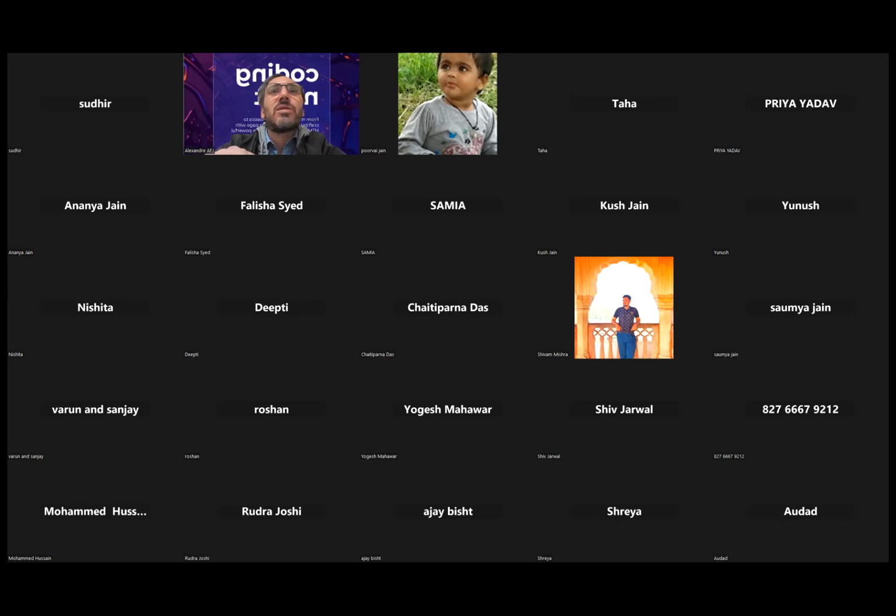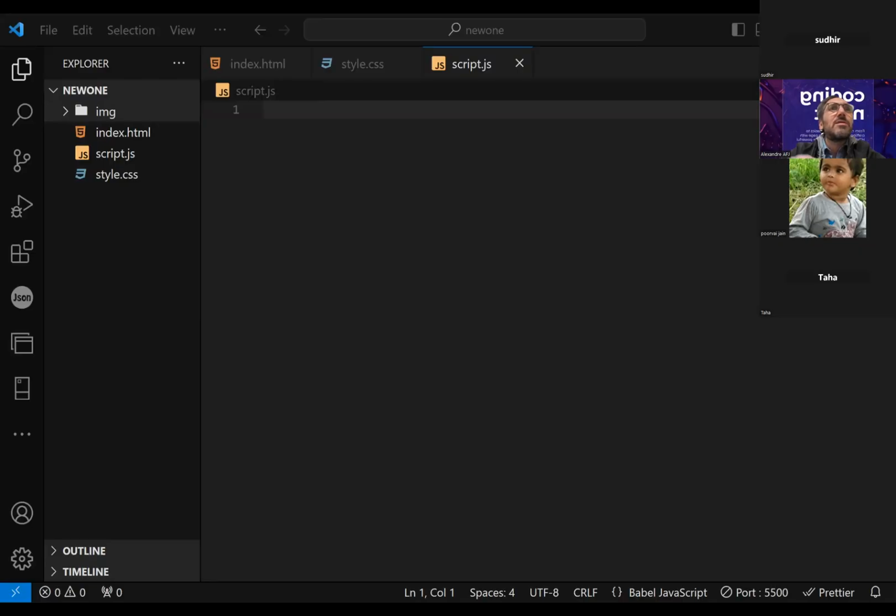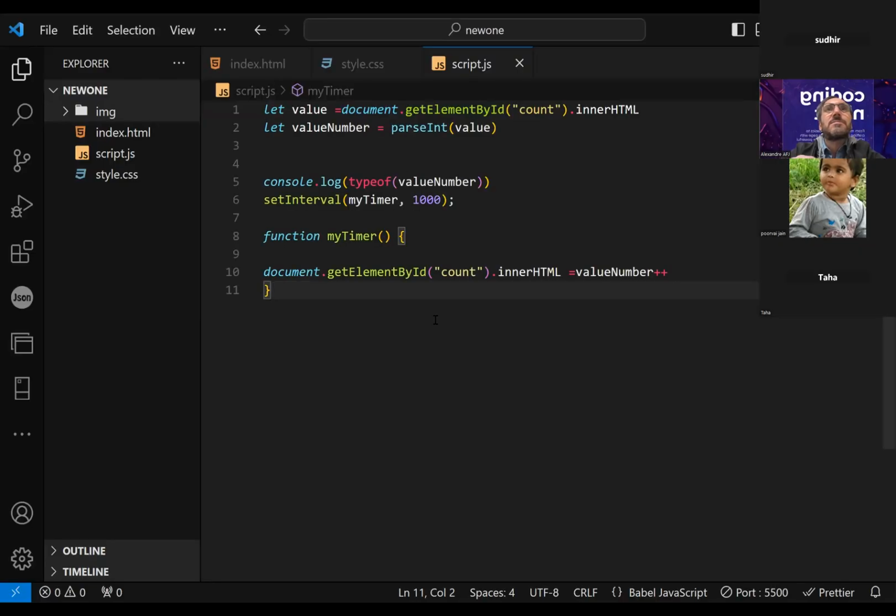You come to your script.js of your VS Code, and you stick this code inside the script part. Okay, so I will explain to you the meaning of that. It's very basic, it's very simple.